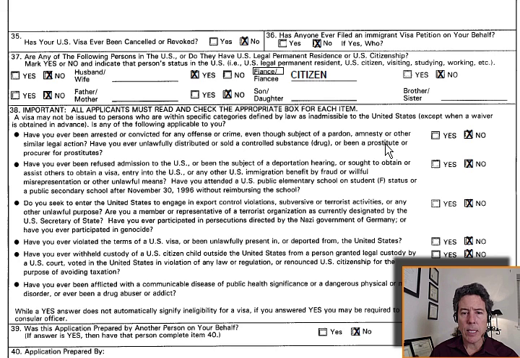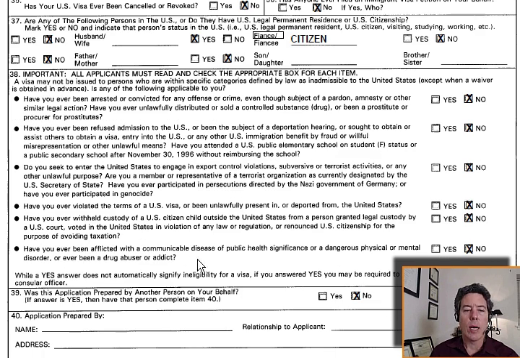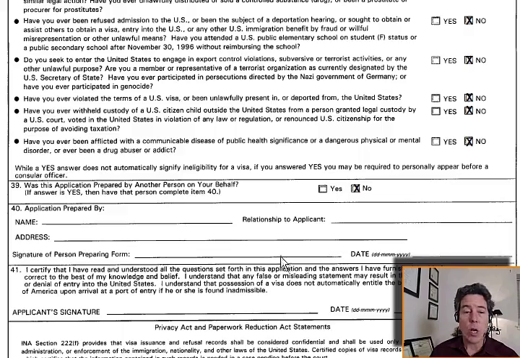Arrested or convicted? No. Refused entry or deportation or anything like that? No. All the questions we've been asked before, basically. Coming to engage in all this stuff? No. Violated terms of a visa? No. Withheld custody of a child? No. Affected with communicable diseases? No. Okay. And was this application prepared by another person on your behalf?